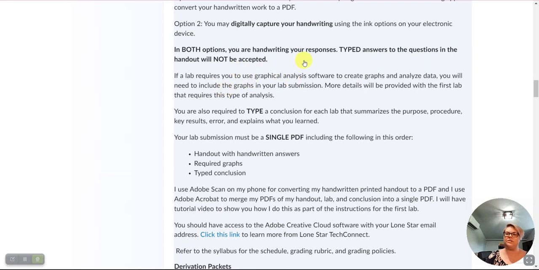You will also do graphs. So we're going to be using Vernier Graphical Analysis, which is a free app, and there'll be instructions in the first lab for how to use that.